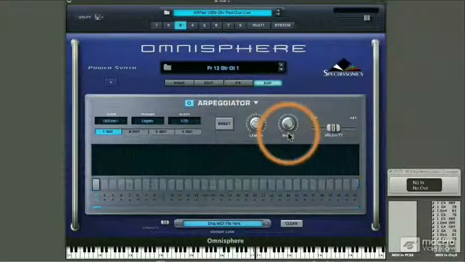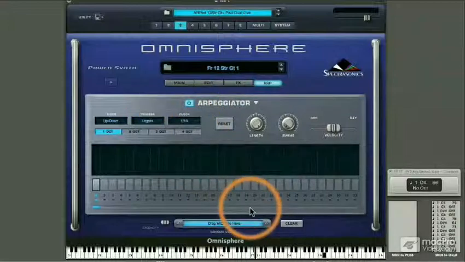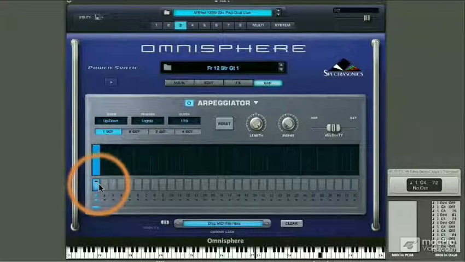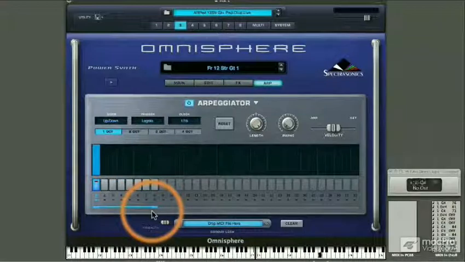Let's load in a blank starting point and build up an arpeggiator pattern from scratch so we can look at the basics. In our pattern programming area, we can engage individual steps with the power switches. We can determine the length of the pattern with the thin blue line at the bottom. Here I've got the pattern length set to 8 subdivisions.